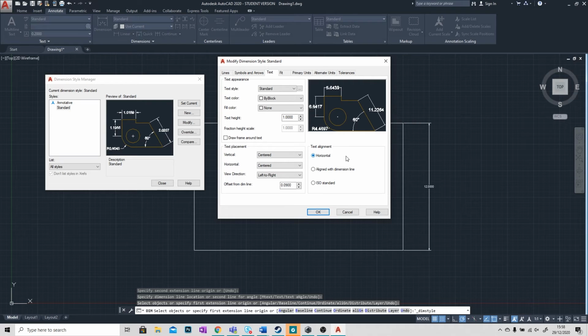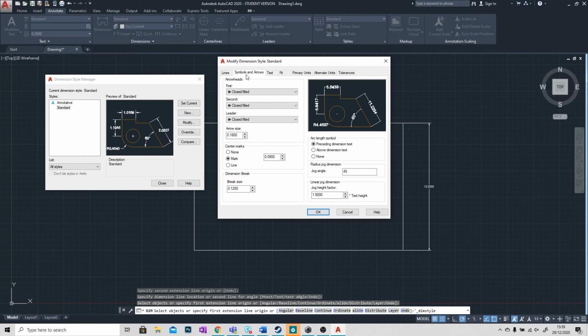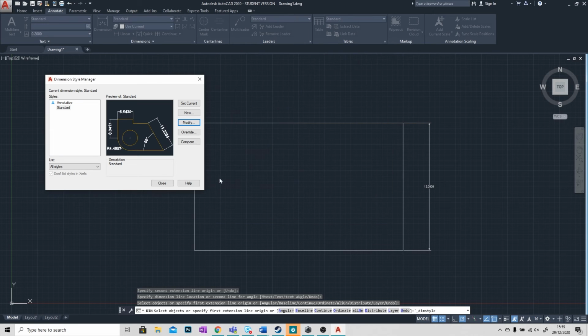Things that you'll probably most want to be interested in after that will be ISO standard, which will change how the text fits into the lines, the dimension lines. And if we go over to Symbols and Arrows, you can see that we've got the arrowheads for the end of each dimension, and we can change how that's marked. So if you have a particular style in how you mark the start and end of your dimensions, that's where you'll change it. Now we're going to click OK.